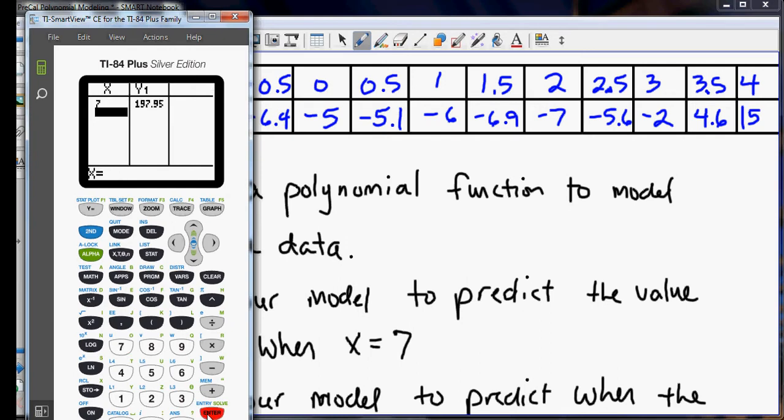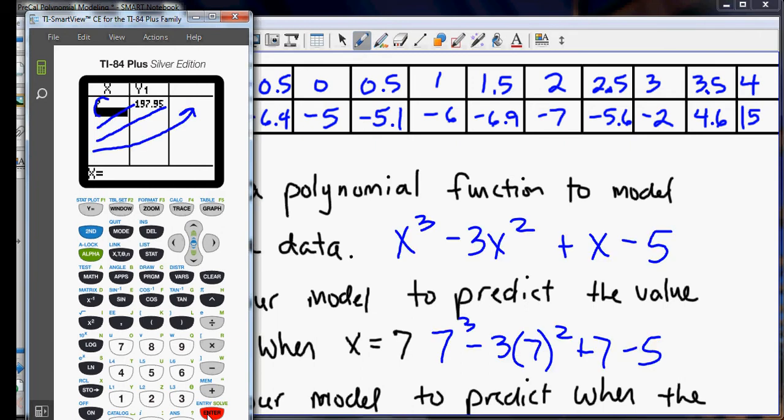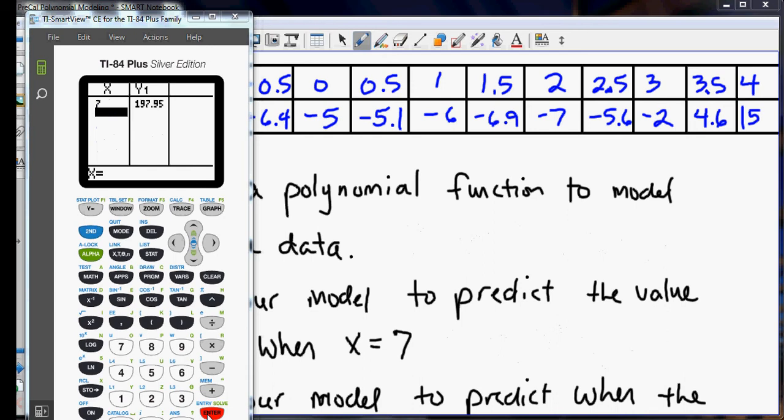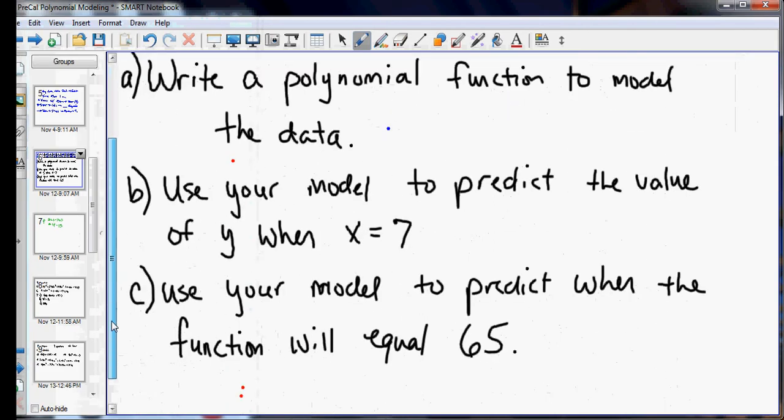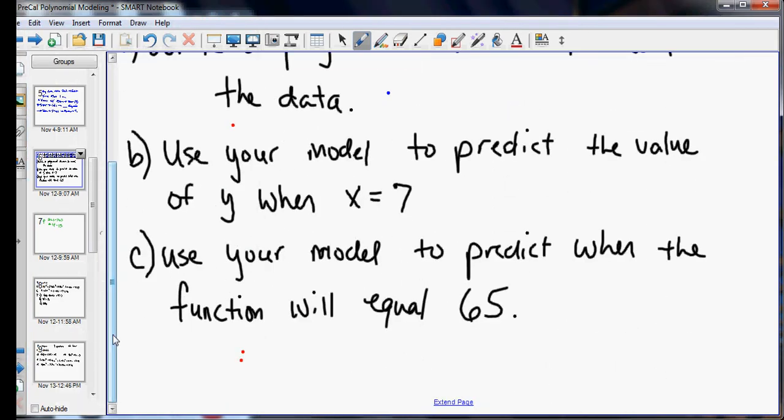So if you're getting a slightly different r squared, it could be I typed data in incorrectly, but I think it's all correct. The process is still the same either way, don't worry about that. Then the last part says, use your model to predict when the function will equal 65. So this is different. You got to make sure you're paying attention. Here, they're giving us the x value, so we just plugged 7 in for x and found the y value.